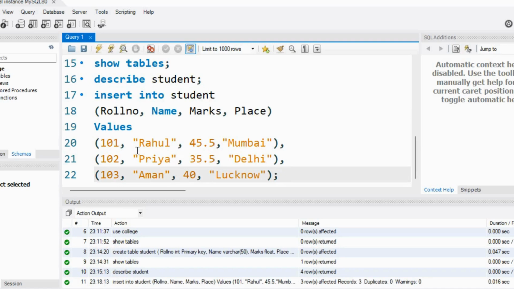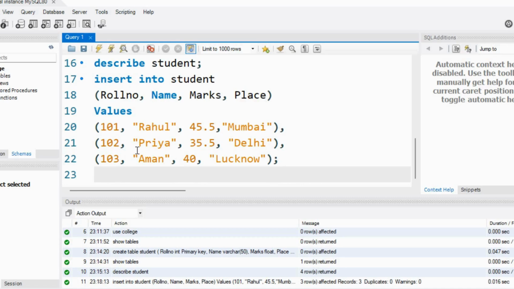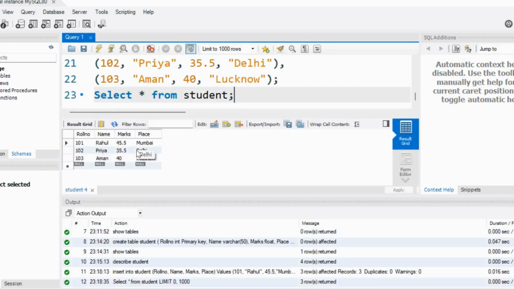Now retrieve the data. Retrieving the data means you want to show all the data, what type of data is stored in my table. So you have to apply here select star. Star means select all from, what's your table name? Student. Then semicolon, then run. You can see the values we inserted previously, all the values are inserted in my table.